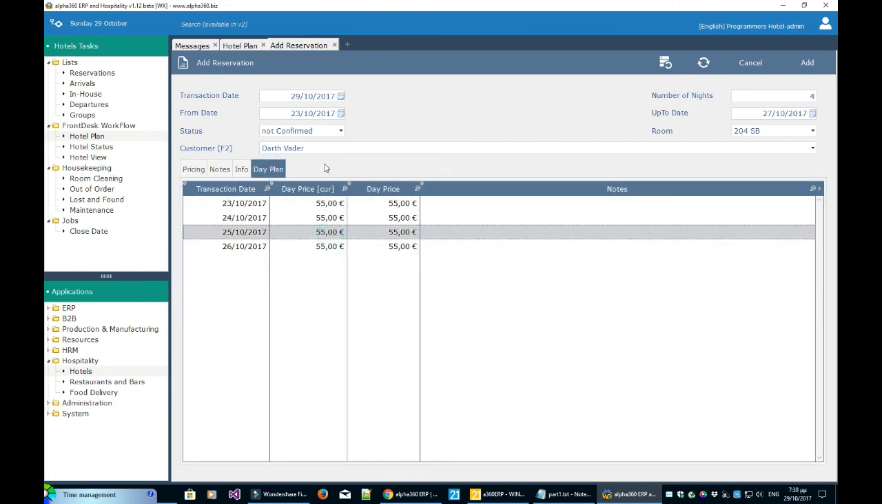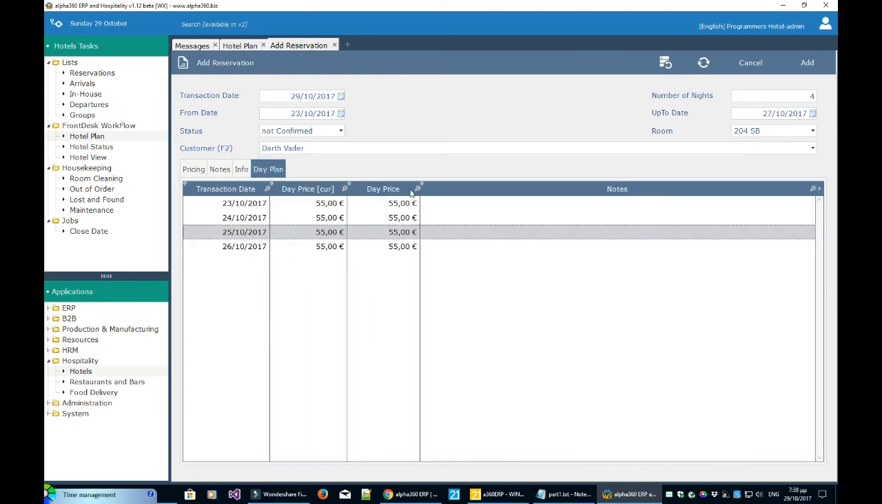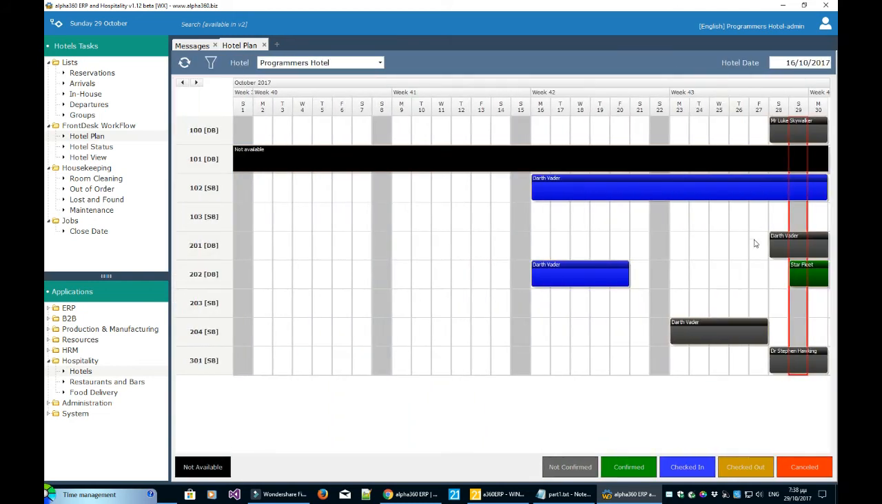This is the currency we are using. It's here. And this is our local currency. They are the same in my implementation. Now everything looks fine. I can add it. And now Darth Vader has been included in my scheduler chart.